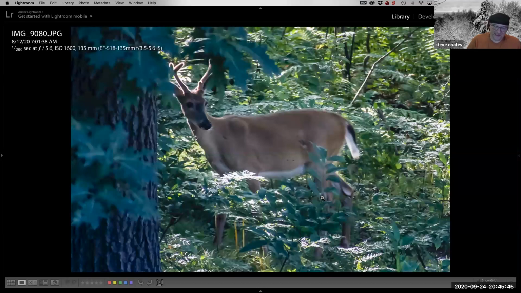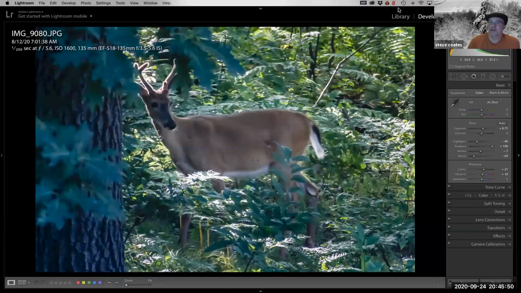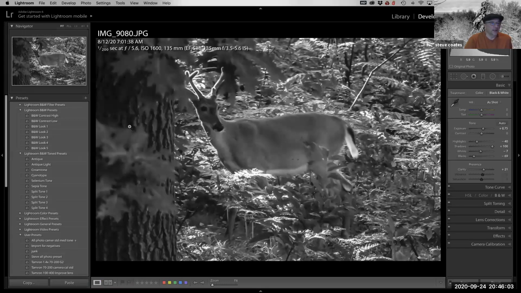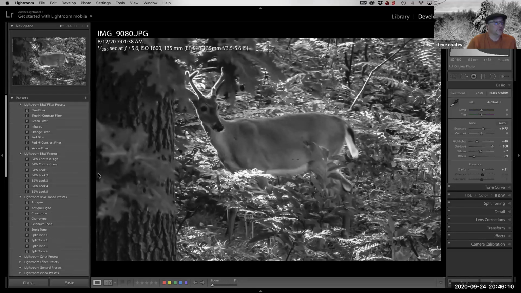Okay, so you want to try this in black and white. Let's go back to the develop module, D for develop, and I'm just going to click on black and white here. We can play with a bunch of buttons here, but why don't I introduce you to some of the presets? There are a lot of black and white presets in Lightroom. I usually don't use them. I usually get the look I want in color, convert it to black and white in a virtual copy, then tweak it in that copy.